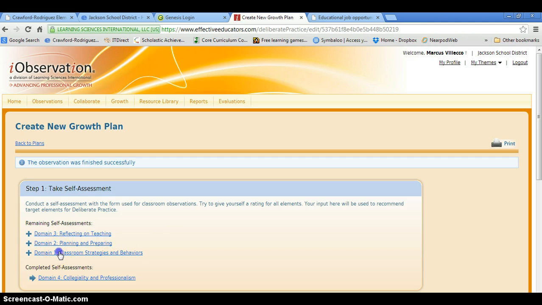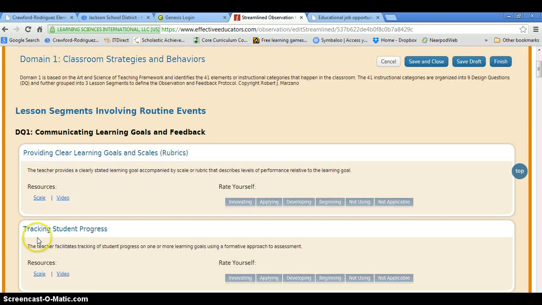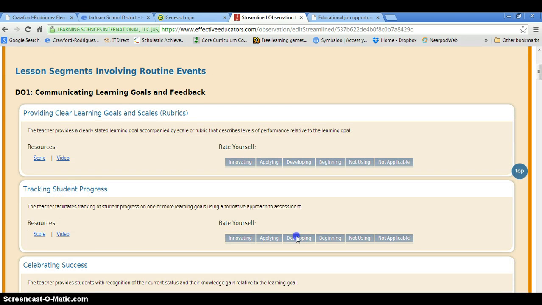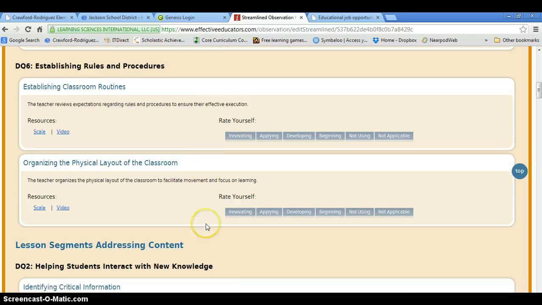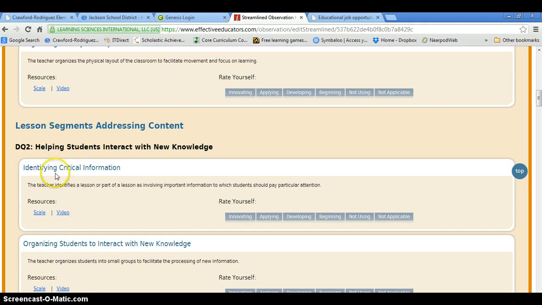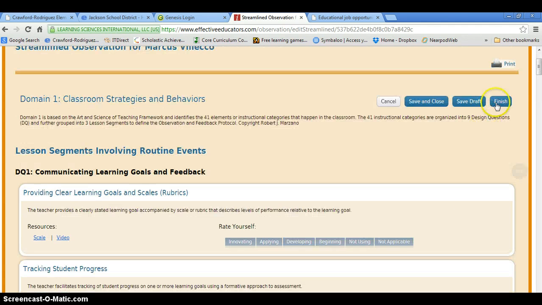The next domain that I'm going to click on is domain 1, where I'll find tracking student progress. I'm going to rate myself on that. And my third one, I'm able to choose anyone I want. My administrator told me, and I'm going to choose identifying critical information in the lesson. I already read over all of these, and that's the one that I wanted to choose. If you need a moment to look through some of them, you can scroll down, and the finish button you'll see at the top or the bottom.